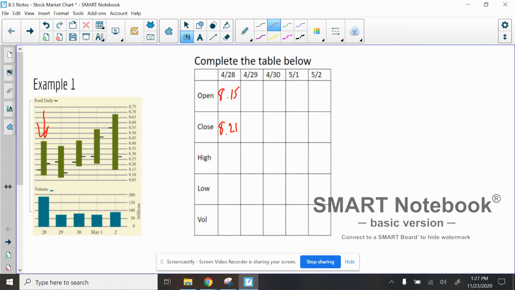The high value is the top of the bar, and that's somewhere between 8:40 and 8:45. I'm going to go with 8:43 because it looks a little closer to 8:45. And then the bottom of the bar for April 28th looks like it's exactly at 8:10. For the volume, it looks like it's somewhere between 150 million and 200 million, so we're just going to estimate that. I'm going to say the volume is probably 190, and I'm going to put a capital M for million.